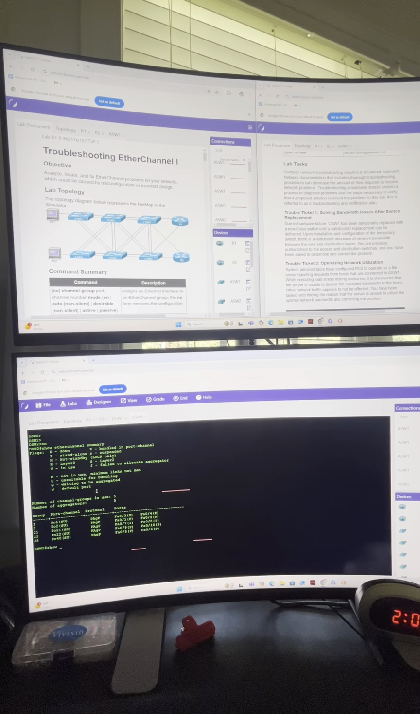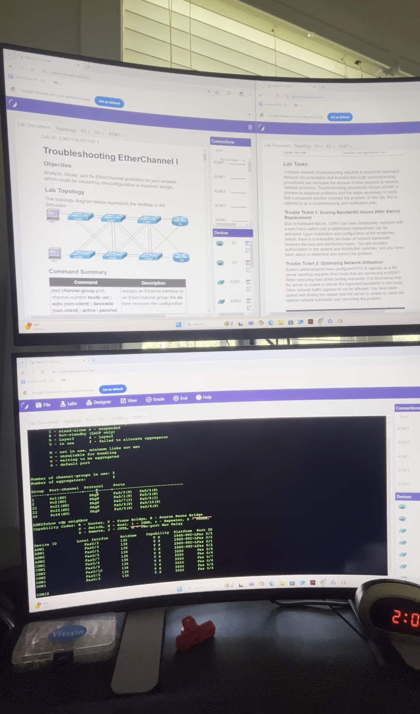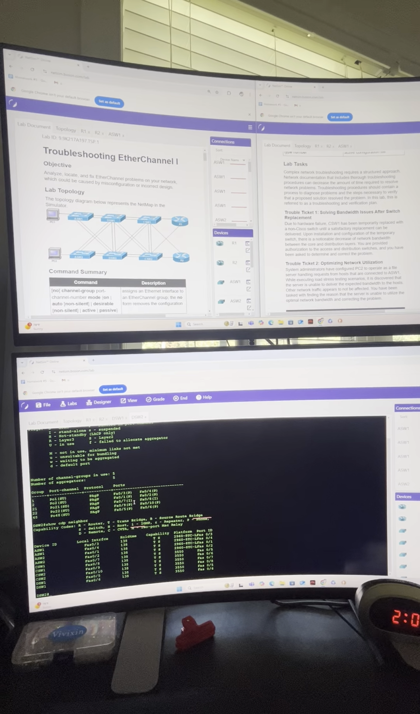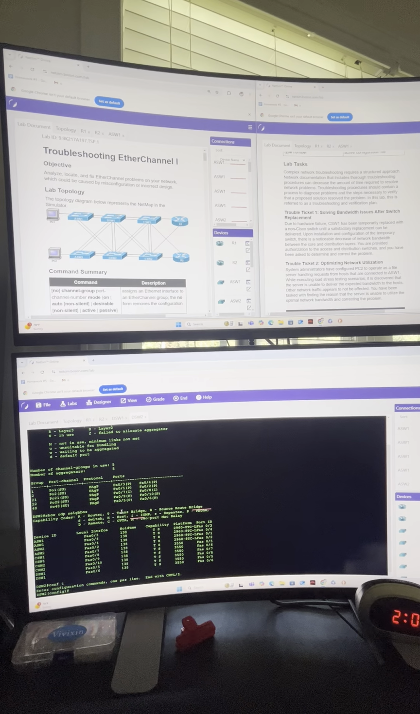Let's do a show CDP neighbor. And we can see which interfaces those were. Those were FastEthernet 0/7 and 0/8, so that's right here, with Core Switch 1 as well. So we need to do a configure terminal. Let's do an interface range of FastEthernet 0/7 through 8.